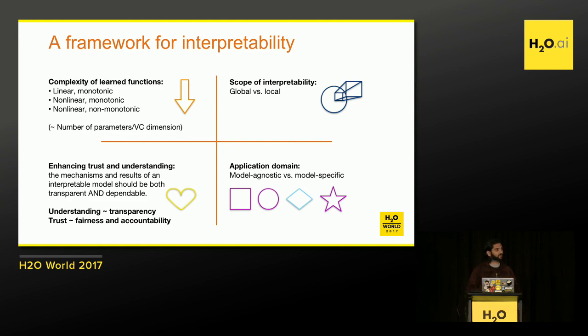So I'll go over a framework for interpretability that we have come up with at H2O. First we'll talk about some of the complexity of learned functions. It basically breaks down to three things. You have linear monotonic models. These are the typical regression models. They're linear in nature, and also they're monotonic, meaning I can tell you in what direction the outcome is going to go, positive or negative, and by what magnitude.